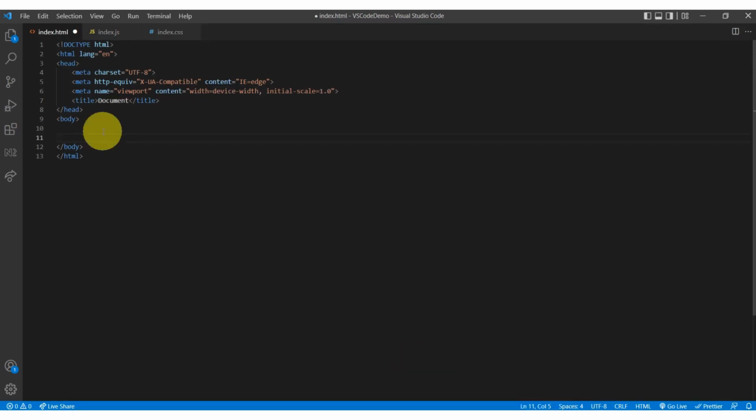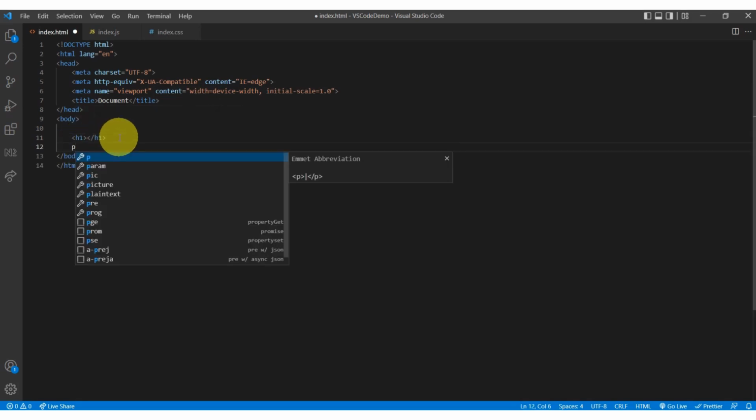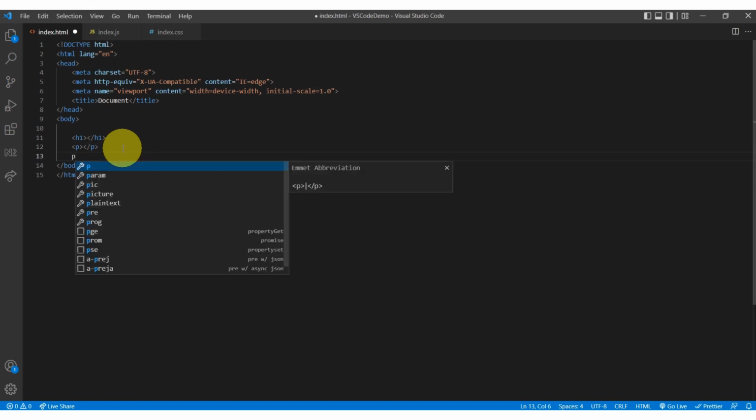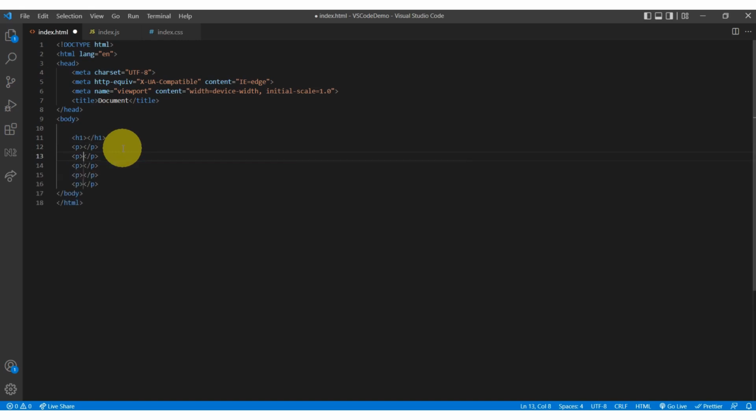Even while adding a tag, we need not write complete syntax. If I want to add h1, I'll simply write h1 and press enter, and Emmet will make the tag ready for me. The same paragraph, P, then enter, paragraph is ready. Not only this, if you want to add 4 paragraphs, write P star 4, press enter, it will prepare the tag for you.